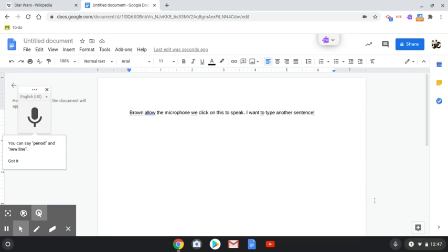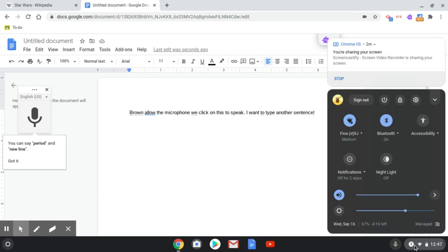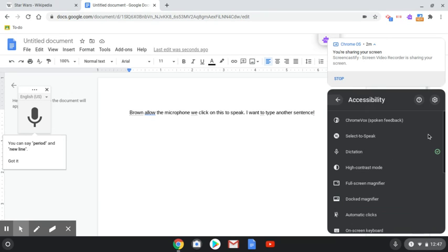If at any point you need to turn off dictation, you can simply click on the time, select accessibility, and then toggle off dictation.